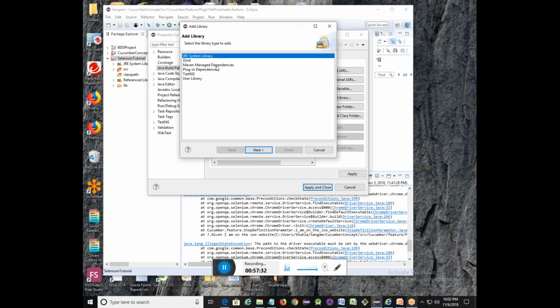Okay, click on user library down below. Click on next. Okay, user library again. No, click on user library. That's okay. You're good. Next. Now click on user libraries again, at the top. No, you're fine. Click on next. Click on next.